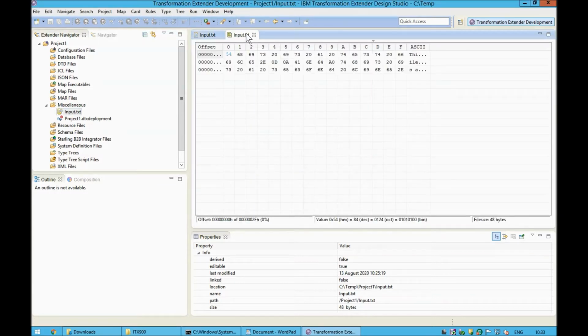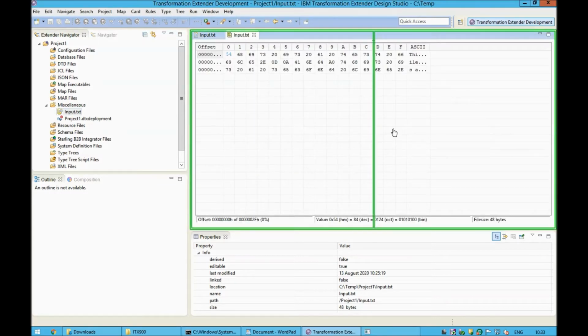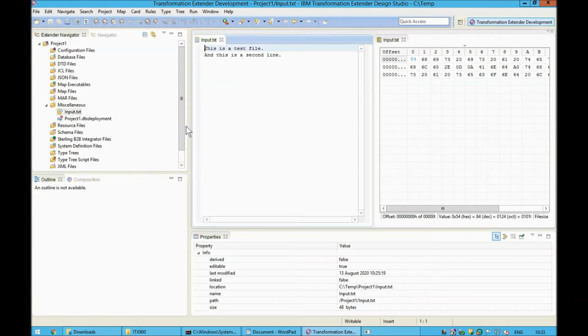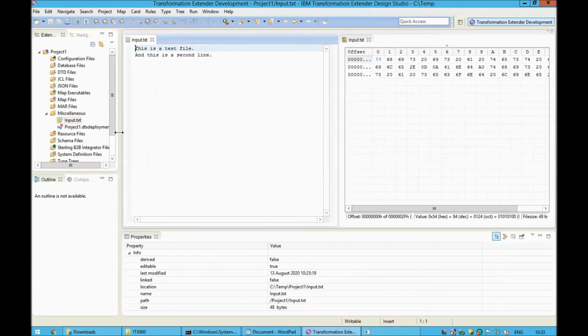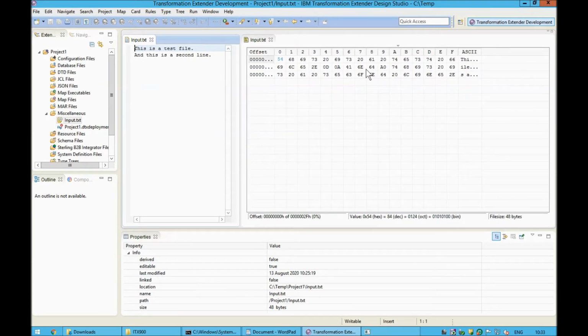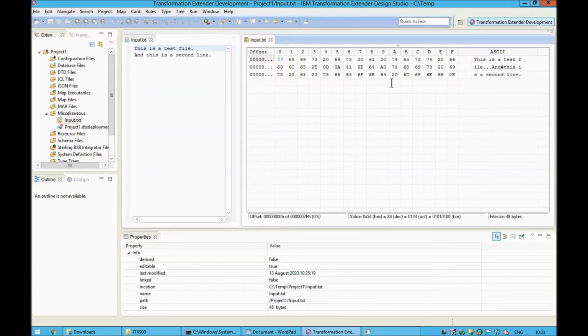And I'm just going to drag that over there to do a split. Let's make this a little bit smaller. There we go. Right, you will note that if I do make a change to the hex version of the file, the standard editor will recognise that change and will want to do an update. So let's do that A0 byte again, back to 20.